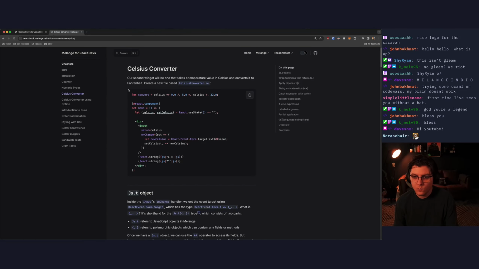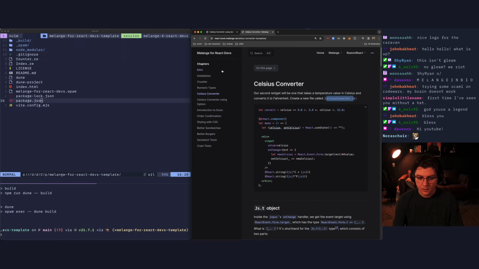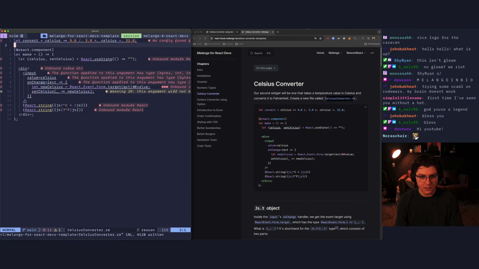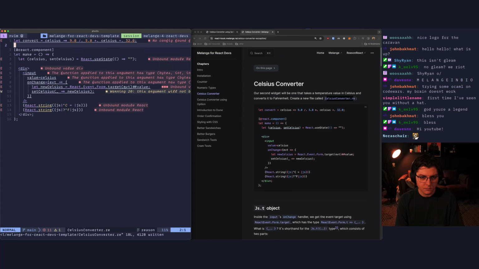Celsius converter. Our second widget will be one that takes a temperature value in Celsius and converts it to Fahrenheit. Create a new file called celsiusconverter.re. So let's grab this and we're gonna go make that file. In fact, let's open these side by side. And we'll come over here and we'll make a new file and we'll say that's going to be celsiusconverter.re, and we'll save that. And let's paste the contents of that in there. celsiusconverter.re. Perfect. And now let's go ahead and try to build.